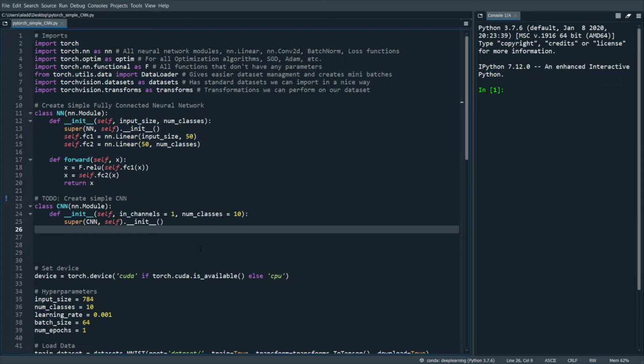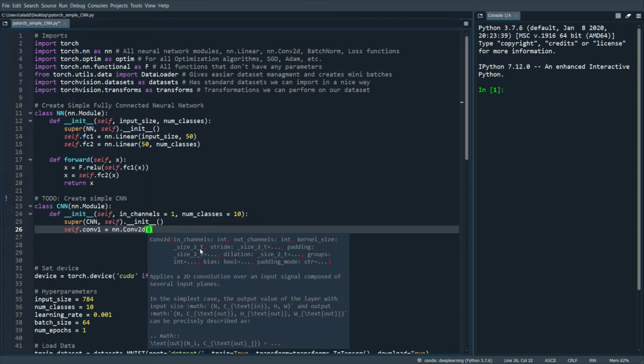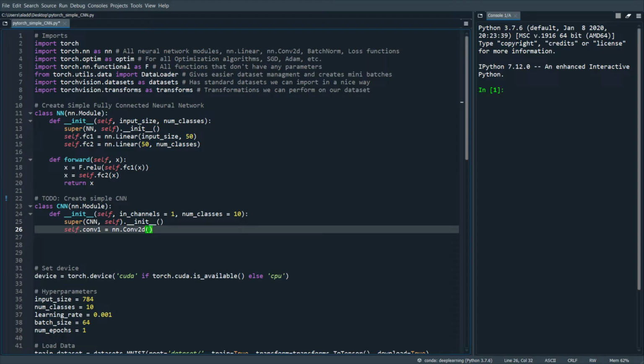Okay, so what we want to do now is create a convolutional layer. So we can do self.conv1 equals nn.Conv2d. And here we can see the arguments: in channels, out channels, the kernel size, stride, padding. I'm not going to go into depth on how those work or how convolutions work, just the implementation of it. In the comments, I'll link you some resources if you want to learn more about how they actually work.